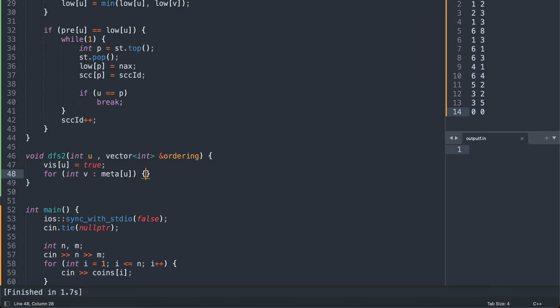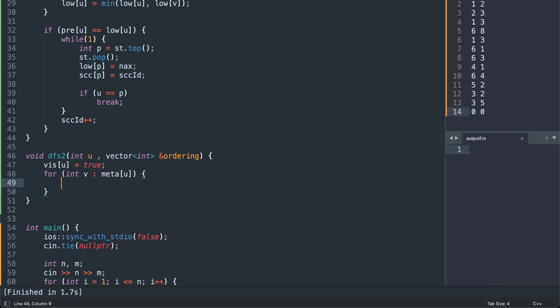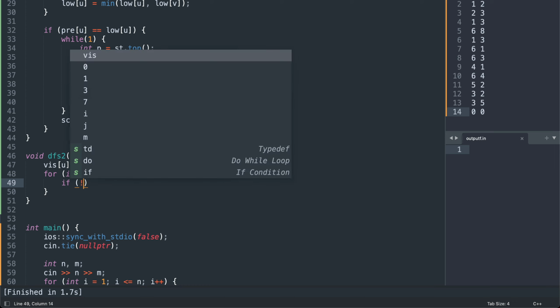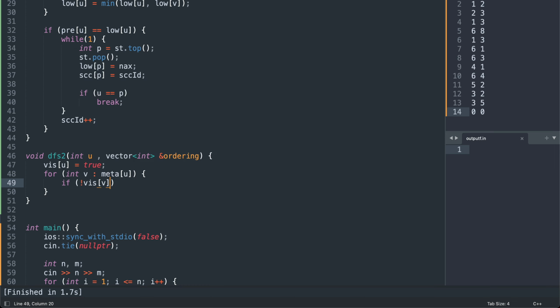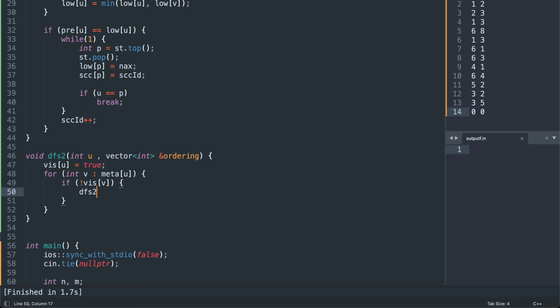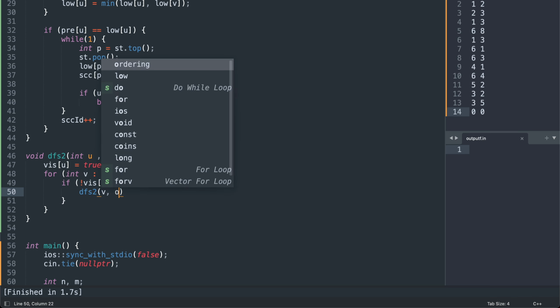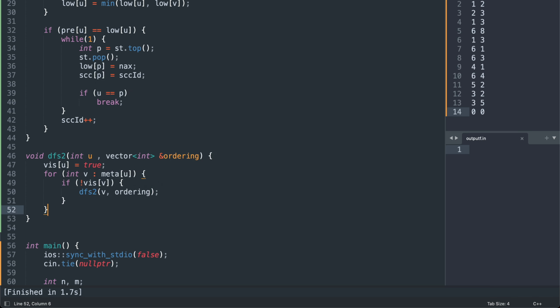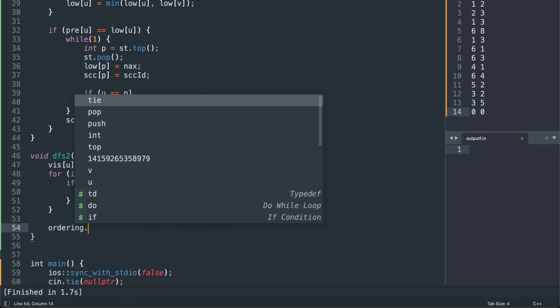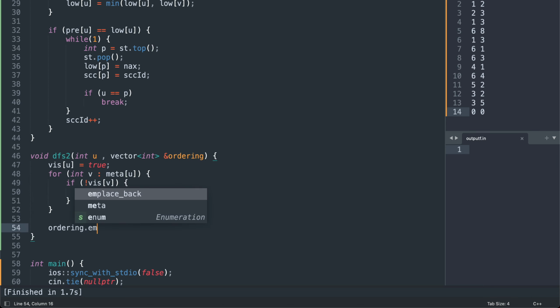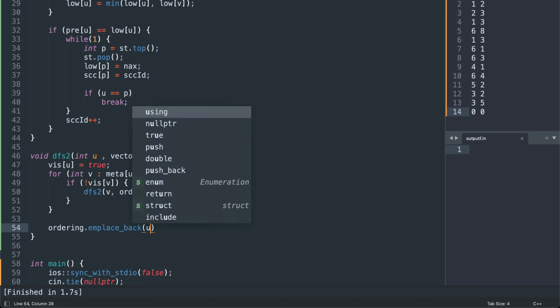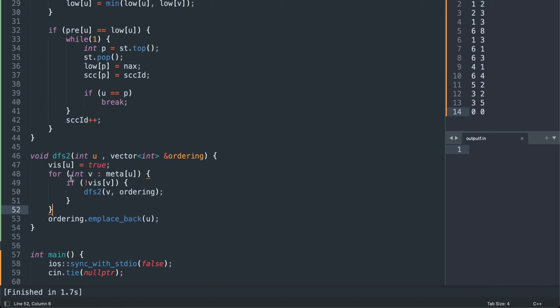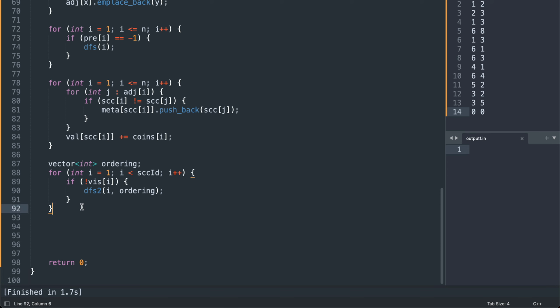Go to all the neighbors of u, and if this is not visited, call the DFS2 on v with the ordering, and once I'm done with this, then ordering dot pushback u. So after this we have the topological ordering. I think we need to reverse it.